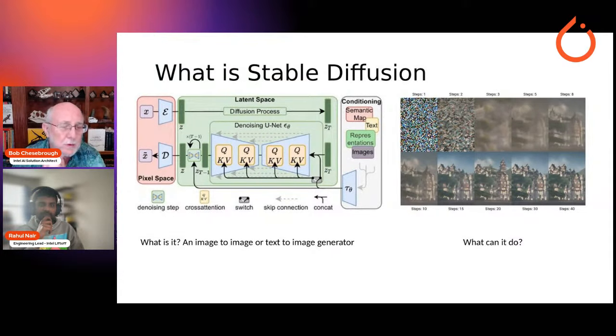What is Stable Diffusion? So, we should probably talk a little bit about that. So, Rahul, you want to take a spin at a definition of Stable Diffusion?